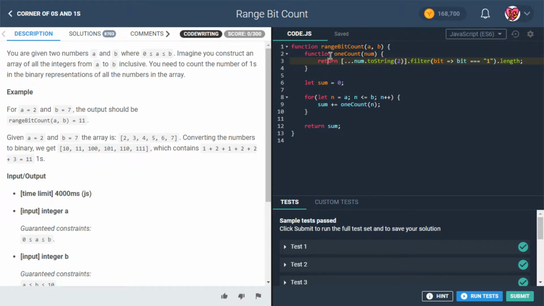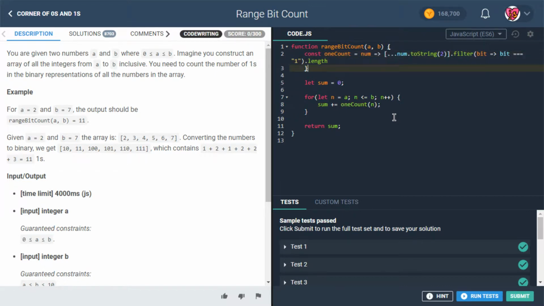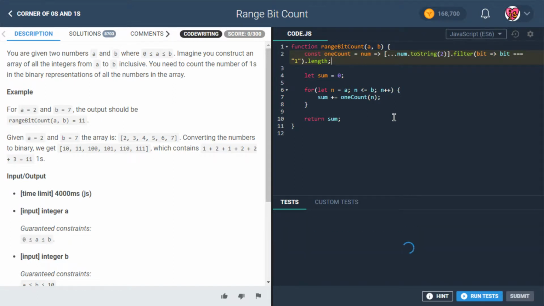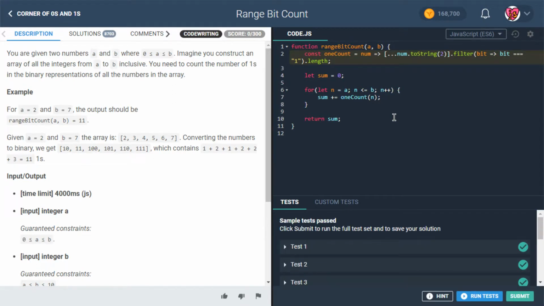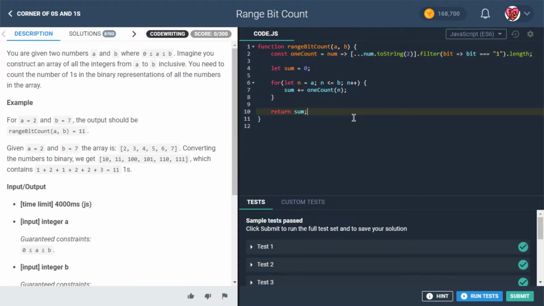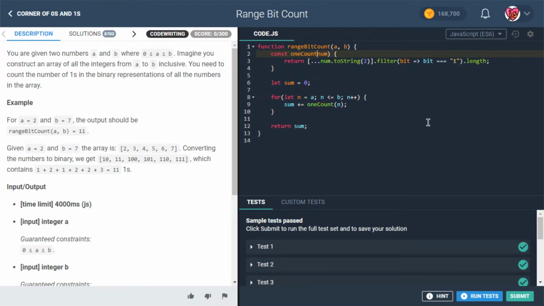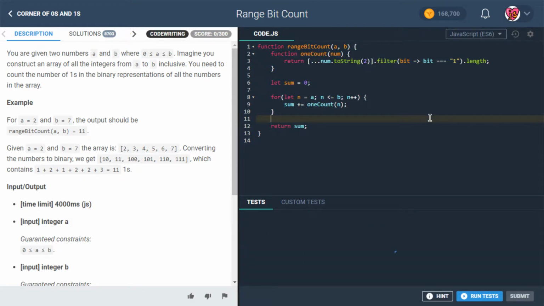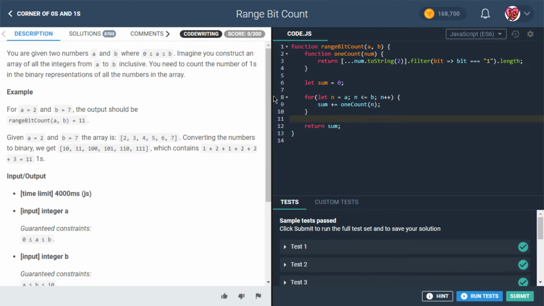At this point, we could even turn this into an arrow function. You know, we could say something like const 1 count is assign the value of something that takes num to this other thing, which is all that. And that'll still work. It's even more of a one-liner now. In fact, it's kind of awkwardly long. So maybe I'll turn it back to what it was before when it was a function. Yeah, I think that's good. Let's run that. And there we go.